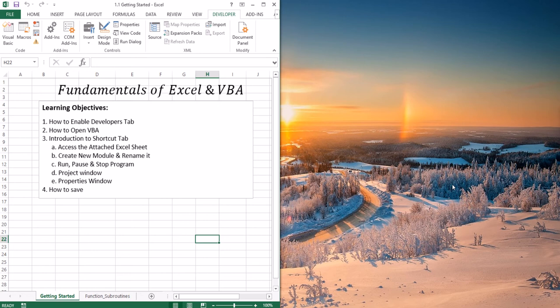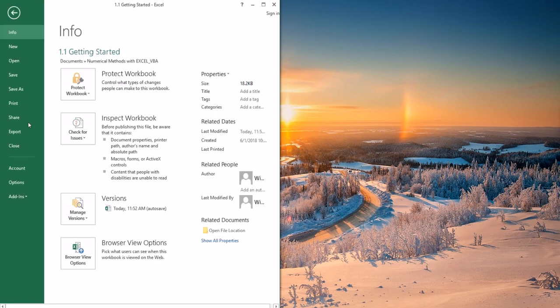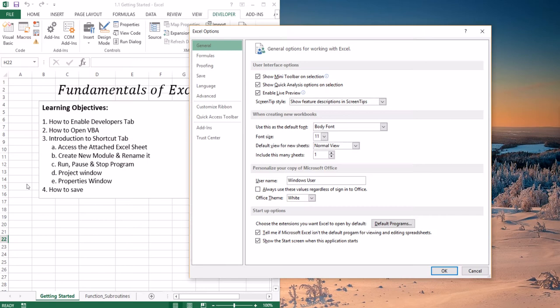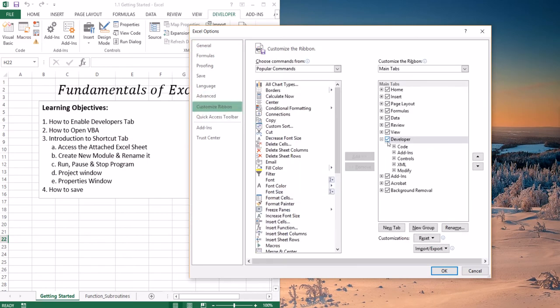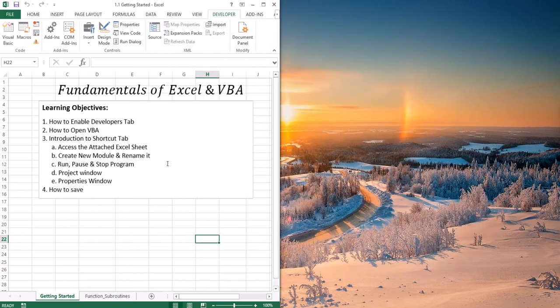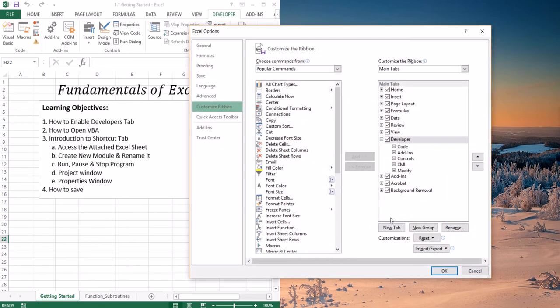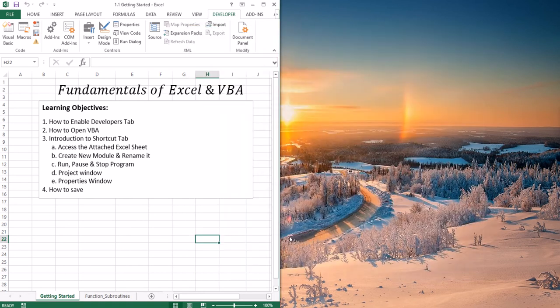Now, if you have not used Excel and VBA before, the first thing you need to do is enable the Developer tab. The way to do that is you go to File, then Options, and then Customize Ribbon, and make sure that Developer is checkmarked, and you press OK. Another shorter route is to go up to the ribbon, right-click, and choose Customize Ribbon. It's going to give you the same window, and make sure that Developer is checkmarked.